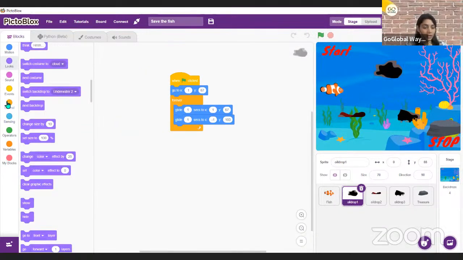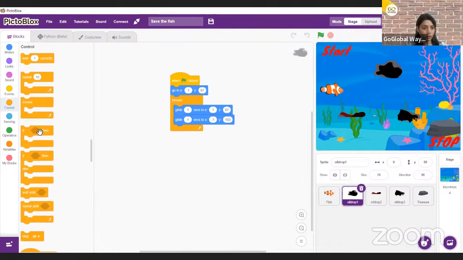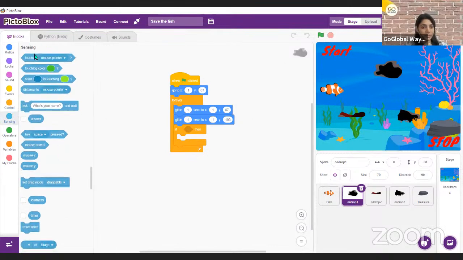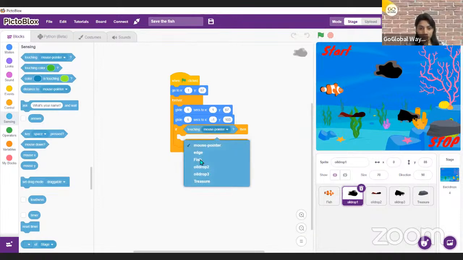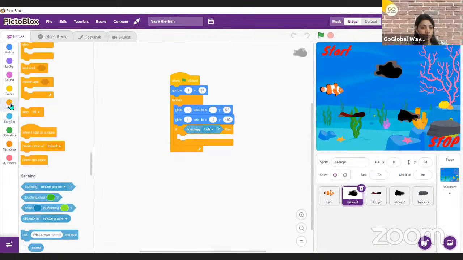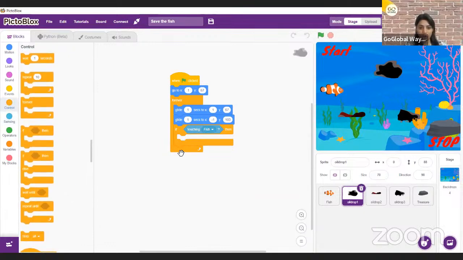So I will take a condition for the fish also. If I go to sensing, I will take this block, and here I will take touching fish. So if this is touching the fish, then what will happen? Then everything will stop in the game. So I will go to control, and I will take stop all.